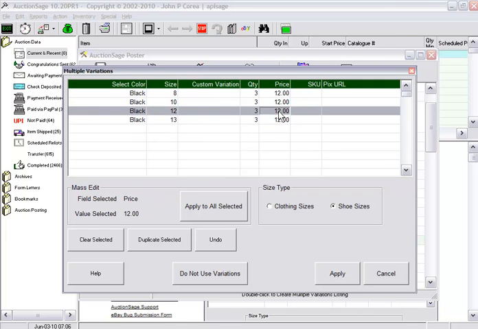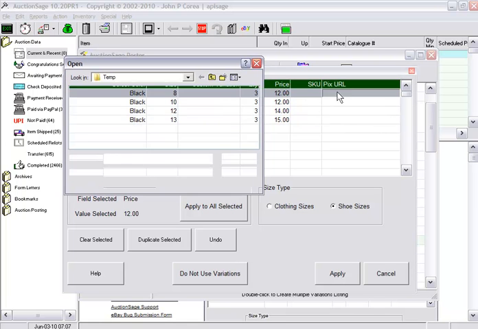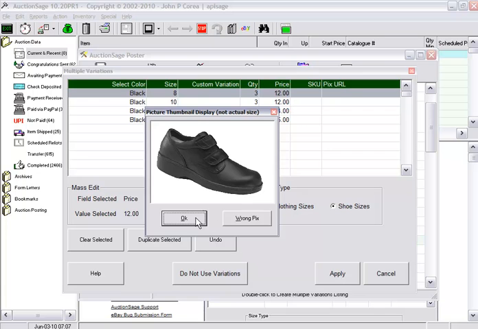All right, we've got 3 of each, but let's say the size 12 is $14. And the size 13 is $15. So now we got black shoe, 4 sizes, and 3 different prices. Now we want to have the picture of the black shoe. Black shoe. There it is.